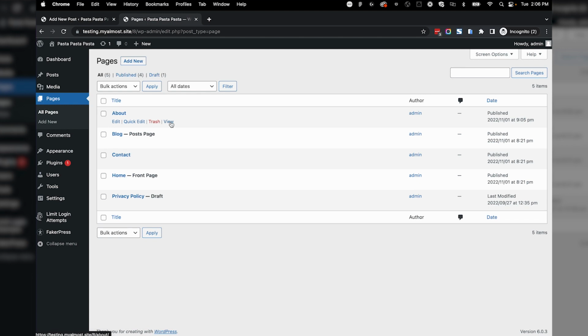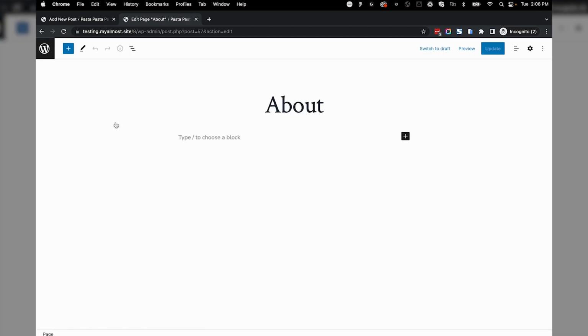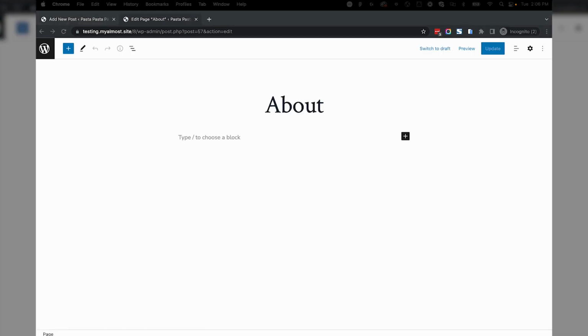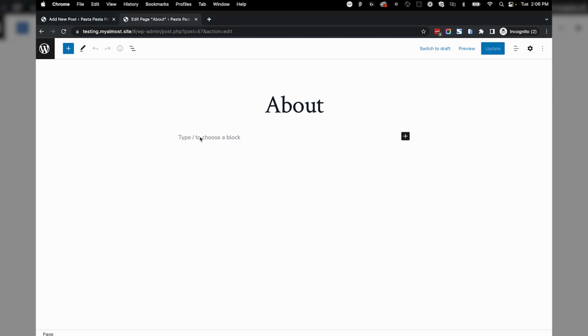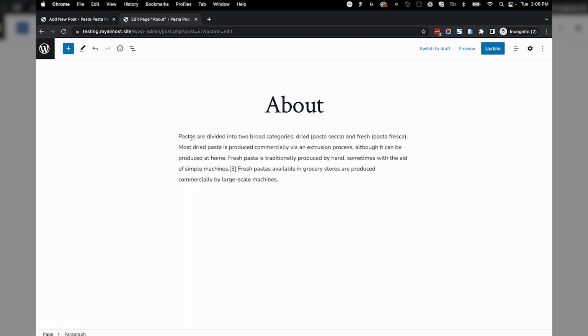For now, let's focus on editing our About page. Hover and click Edit. Since nothing has been added to this page, it is blank, just like it would have been if the Add New page was selected. Let's add some text to our page.